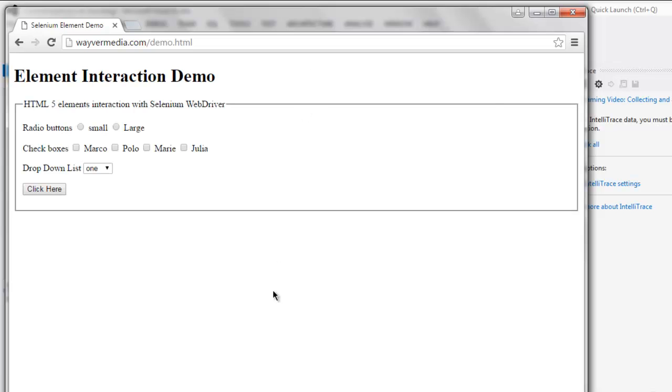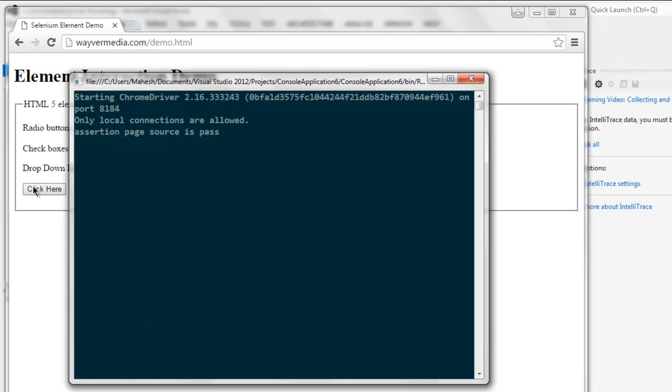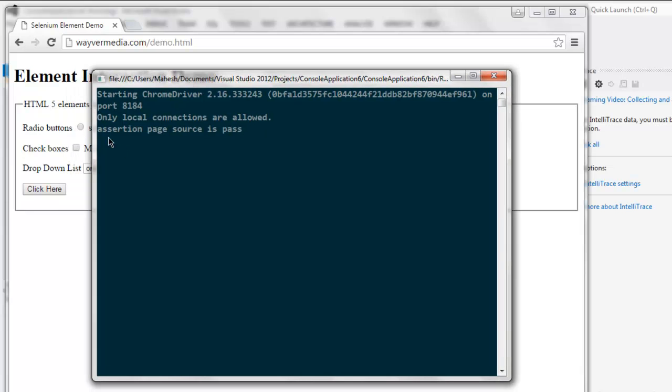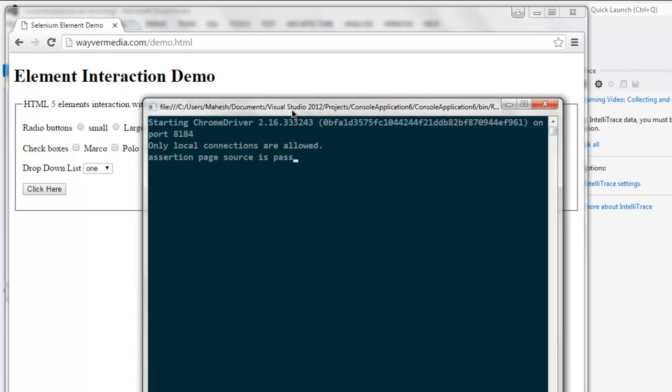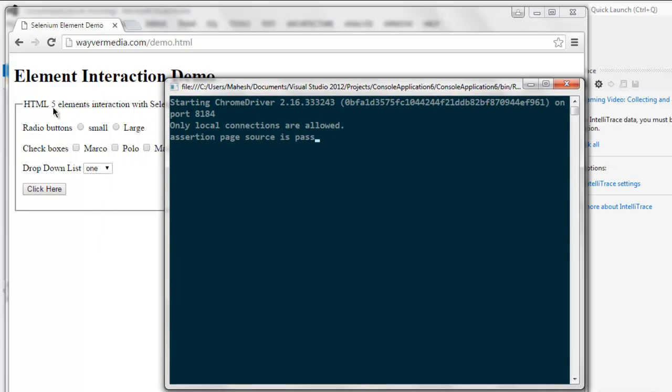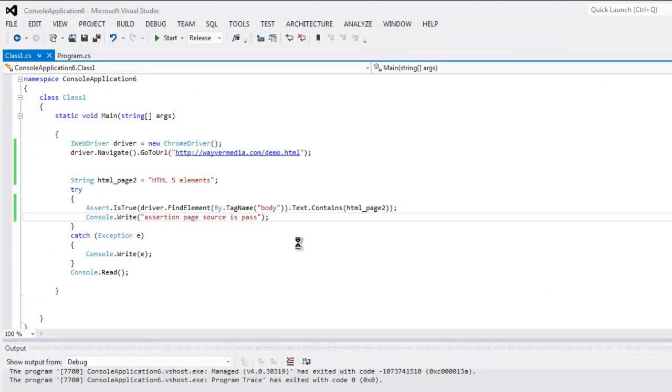Okay, so our page is loaded. It will take some time, and it will show you the message that assertion page source is pass. That means it managed to find that string in our body tag content. Okay, so Selenium went through that content and it validated with the help of IsTrue method. So this is the source code. Again, go through it and try it on your own.